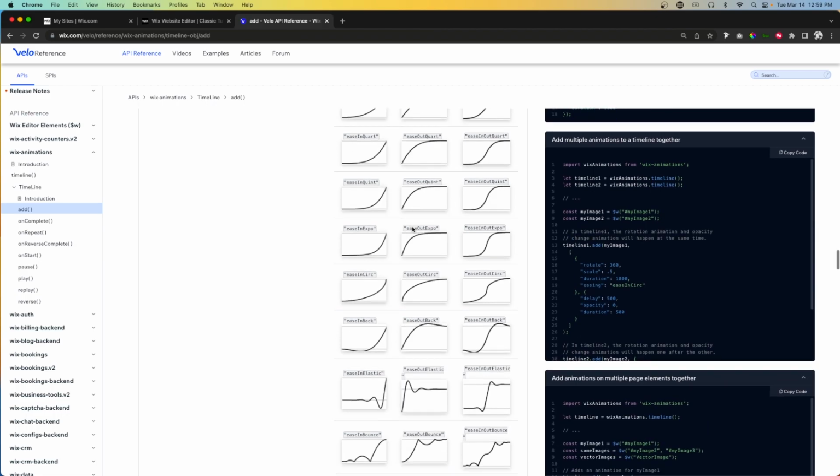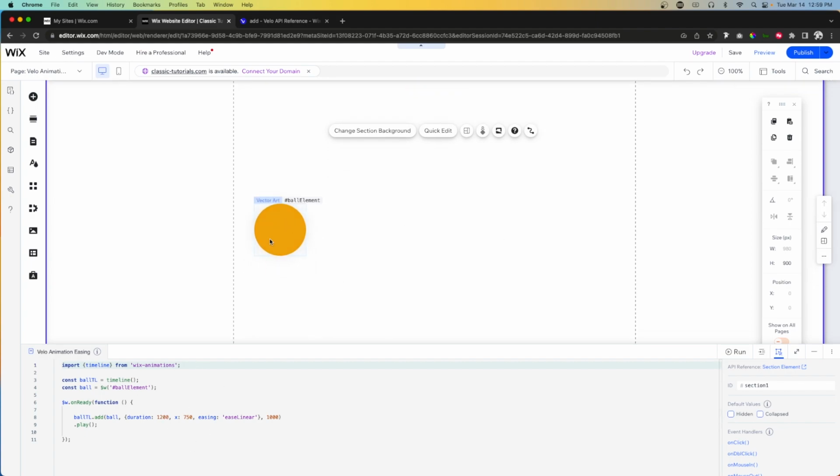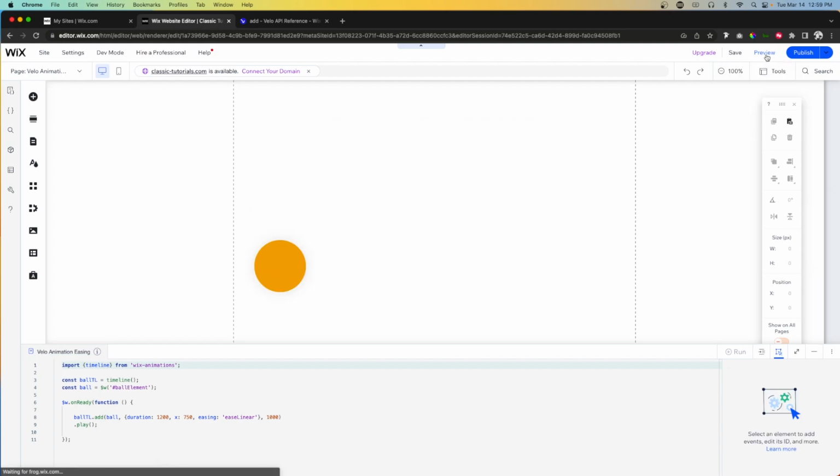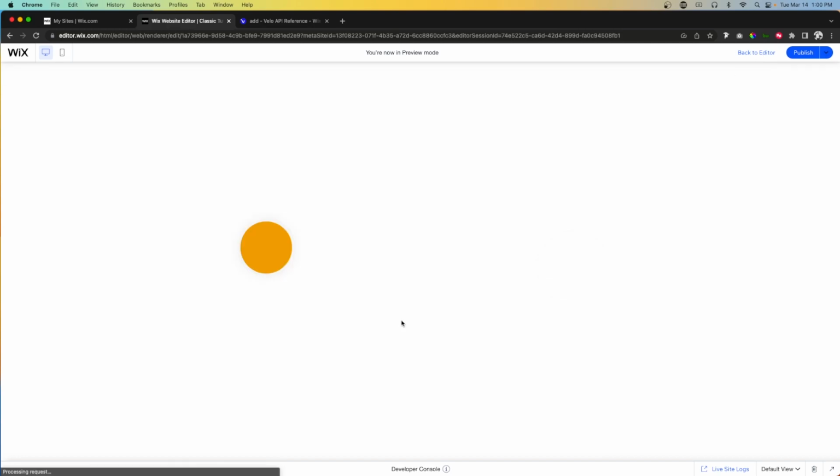So if we come over to our Wix editor, here I've already created this little Velo animation for this little ball right here. So what I'm going to do is go ahead and press preview, and here is what we will see. The ball just moves left to right, and it's a hard start and a hard stop. There is no easing really applied to this because we're using an easing property called ease linear, which basically means that it has the same speed no matter what.